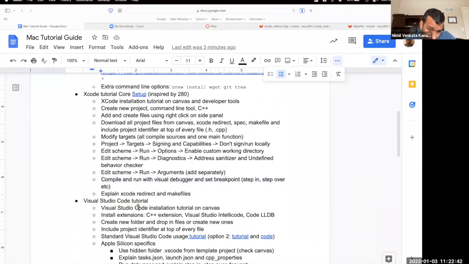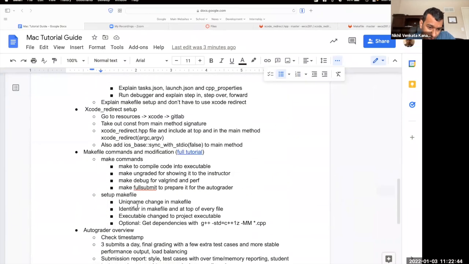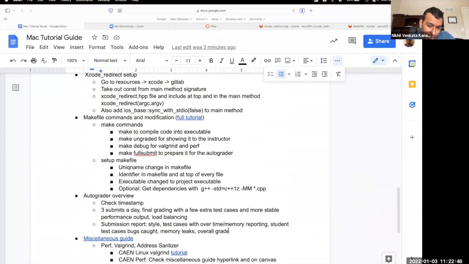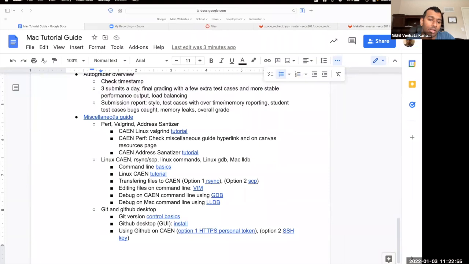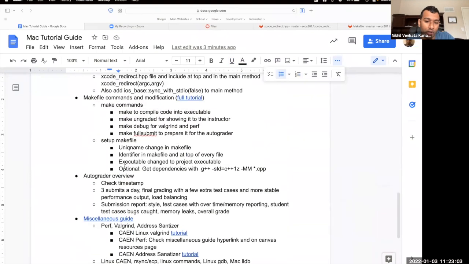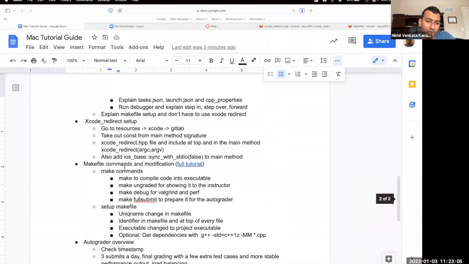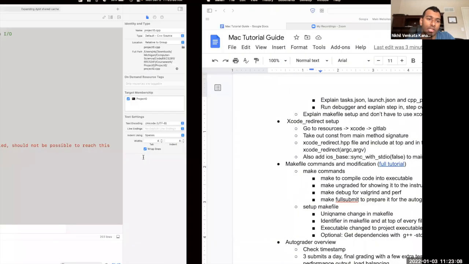Next, I'm going to go into Visual Studio Code. And lastly, I'm going to talk about the autograder, how that works, how to analyze the output we give you, how many submits you get, how final grading works, etc. And then lastly, I'm going to talk about sort of the miscellaneous guide, the tips and tricks to become the most effective in this class and utilize your time well. All right, but that's it for this portion of the tutorial.